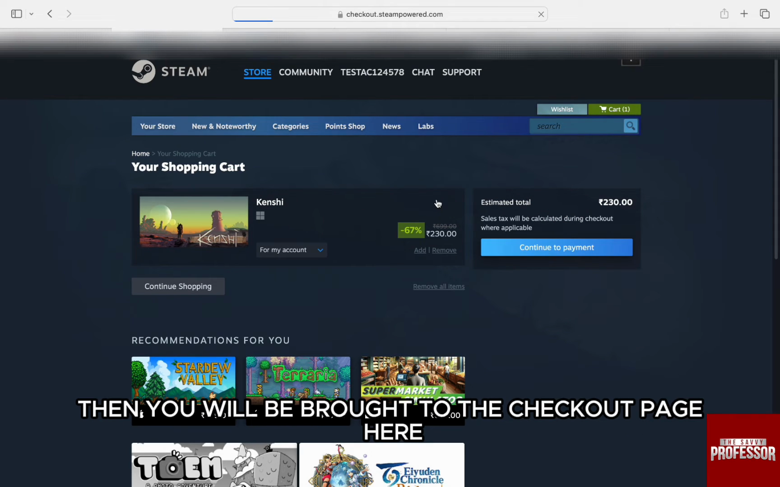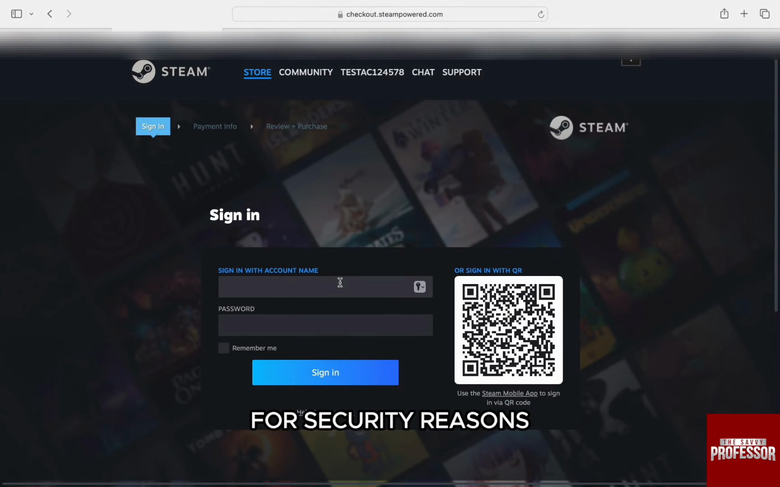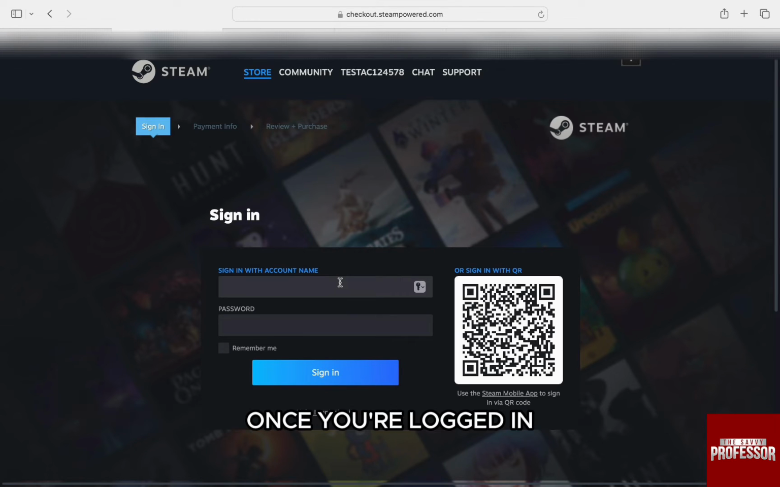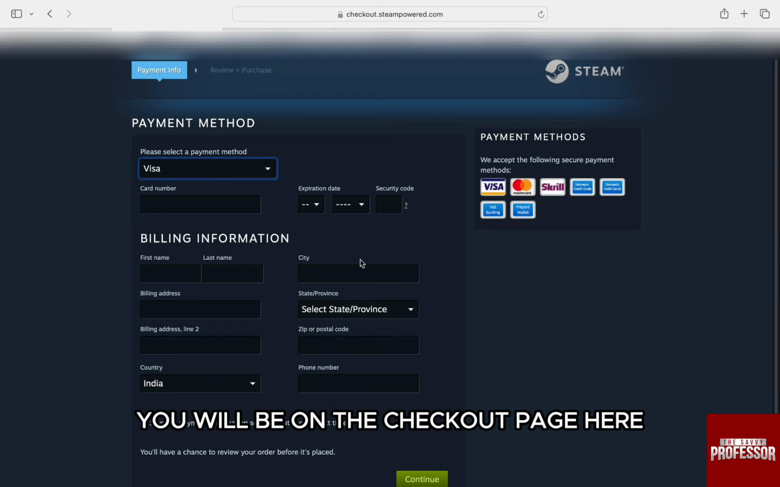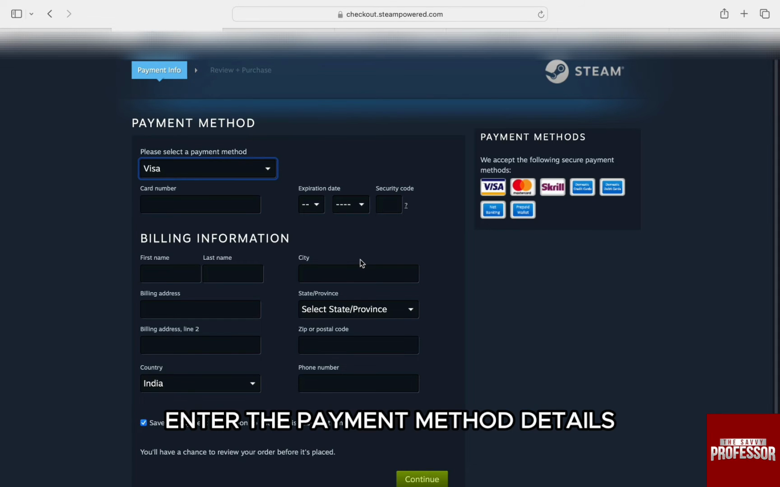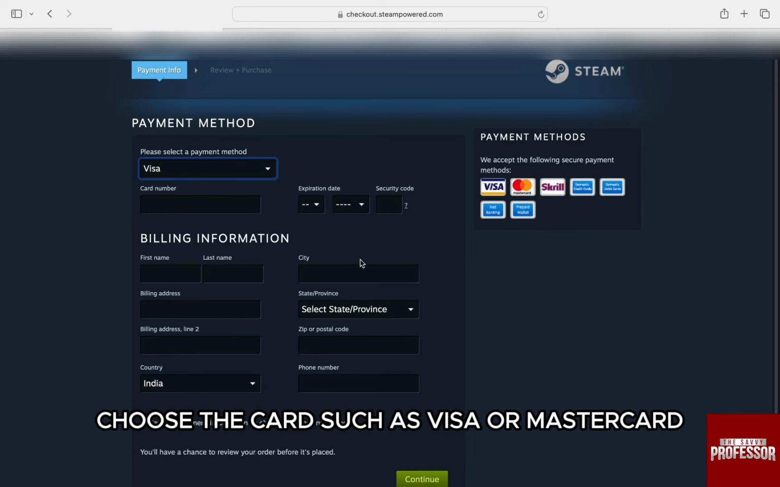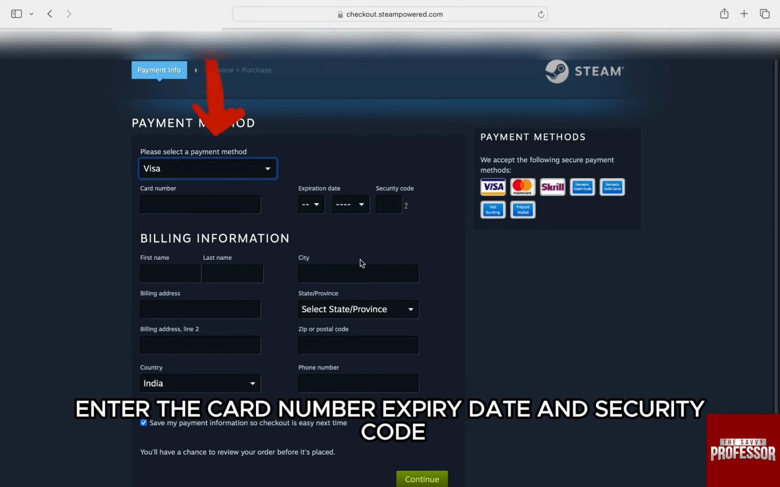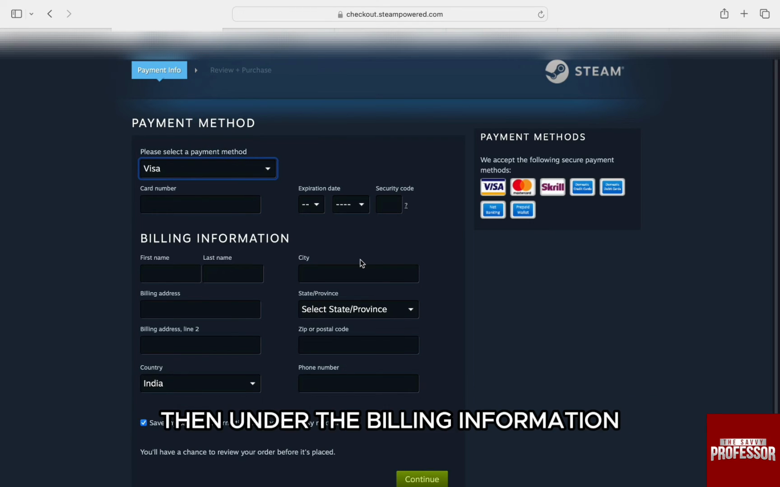Then you will be brought to the checkout page. Here, for security reasons, you might be asked to log in to your account. Once you're logged in, you will be on the checkout page. Here, enter the payment method details, choose the card such as Visa or MasterCard, enter the card number, expiry date, and security code. Then under the billing information, here is the main part.